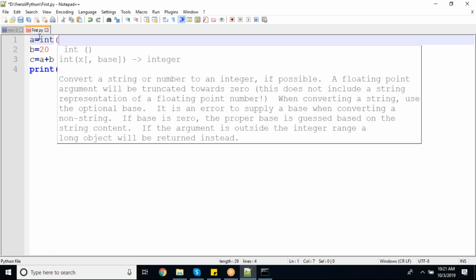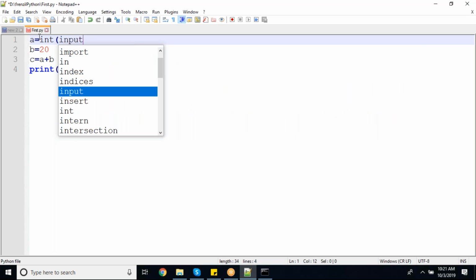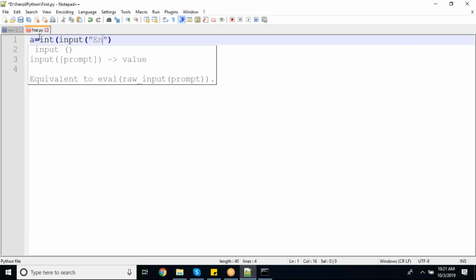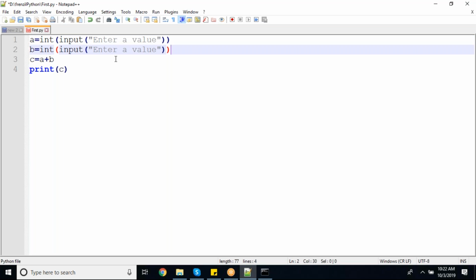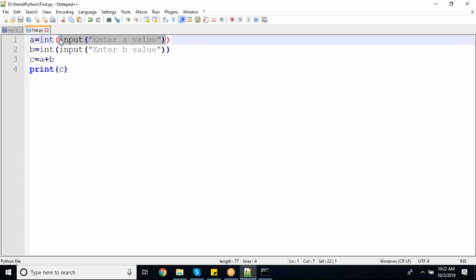Write down: input. It is a function which is meant for taking the inputs or reading the input from the console. See, the input function by default will take the input from the console. When it is taking the input from the console, it will throw a message to the user: enter a value. By seeing that message, the user will enter some value. That value we are capturing, converting into integer format, and storing it into a.